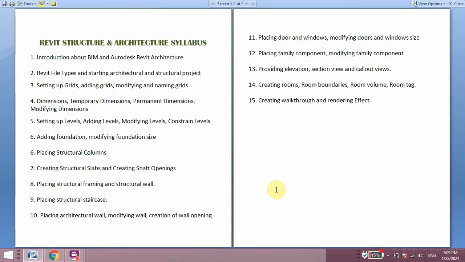Then after opening the project, we have to set up the grids: adding grids, modifying the grids, and naming the grids. After placing the grids, we have to set the dimensions for each and every grid. In grids, there are some spaces available. That's a dimension. There will be a temporary dimension and a permanent dimension. Each and every dimension can be modified.